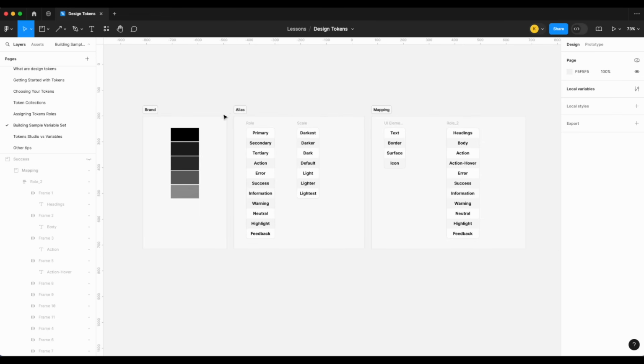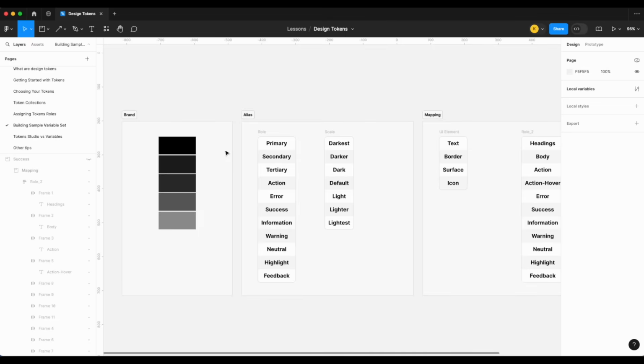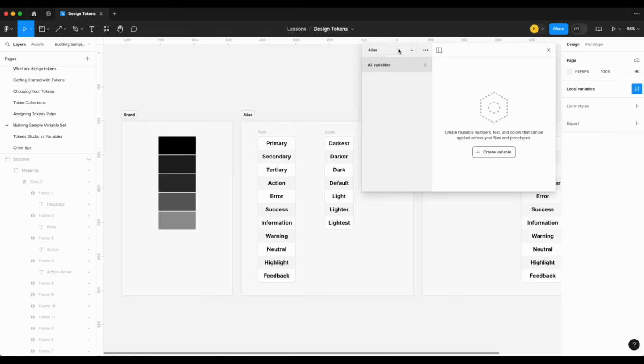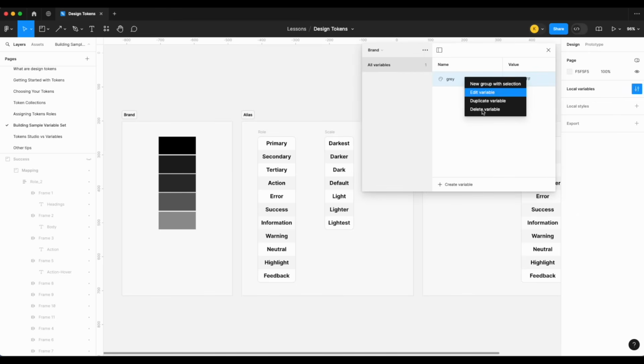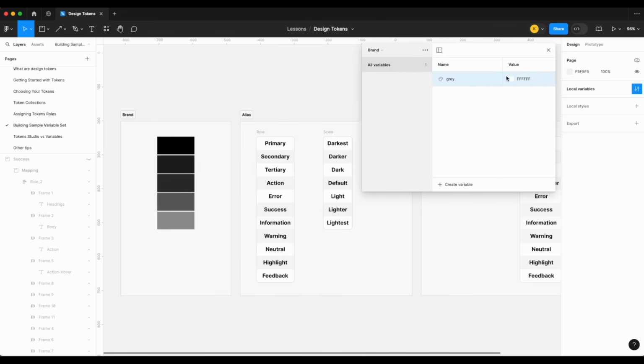So again, what we're going to do is start off with our brand collection for our grays. So let's go into our brand. I already have one set up here. That's perfect. So let's start off with our gray. And actually, we're going to categorize them. This is going to be our gray 100. Let's see, we have 1, 2, 3, 4, and 5. So we're going to have a gray 200, a gray 300, a gray 400, and then a gray 500.